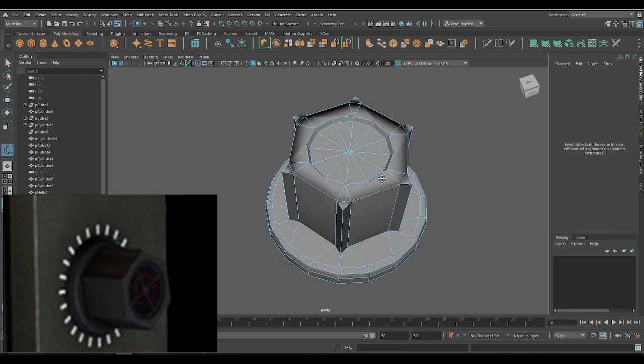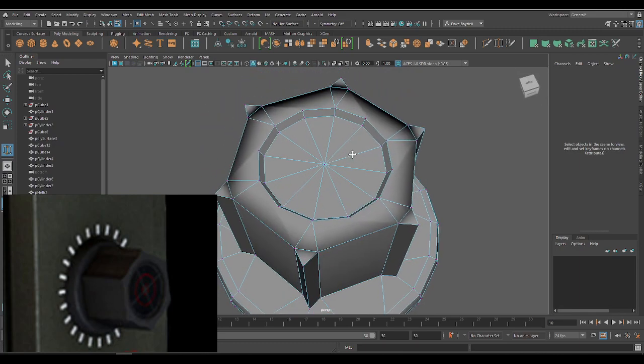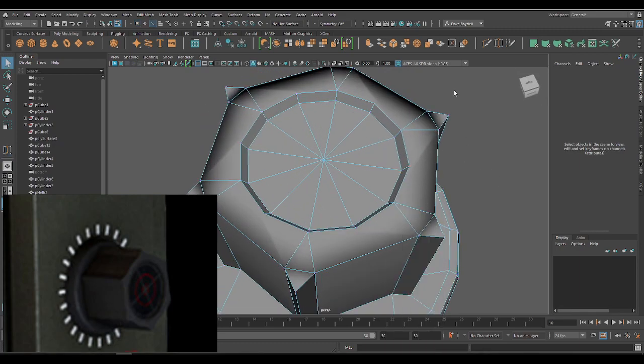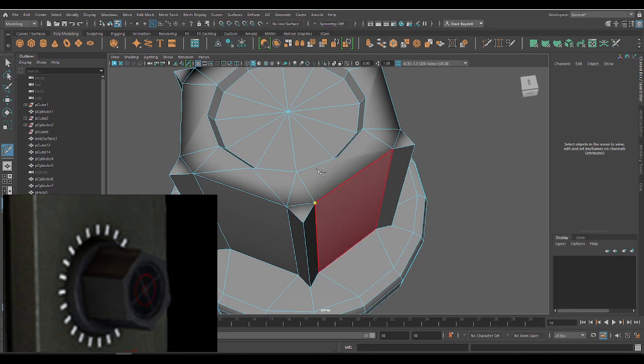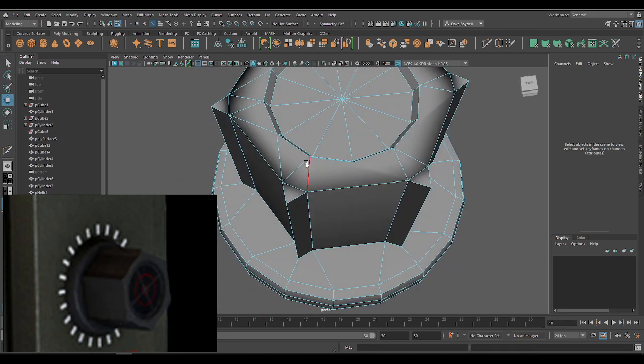Just like that. And now the fix here is just to, with the multi-cut, go from corner to middle to corner. Corner to middle to corner.